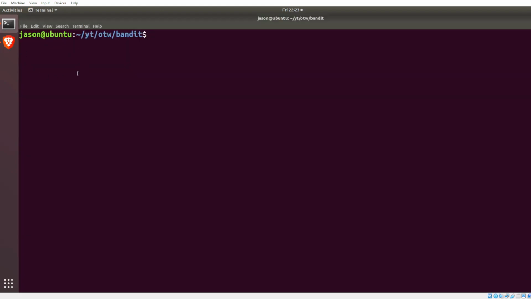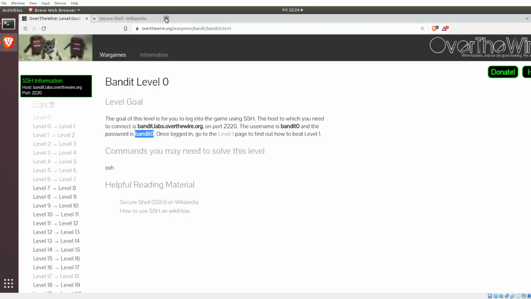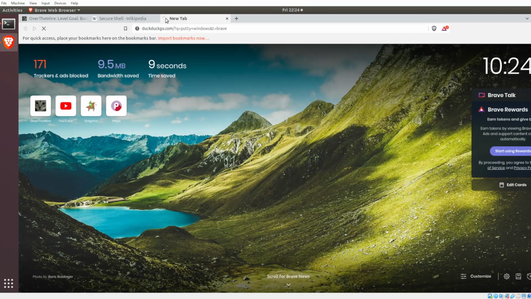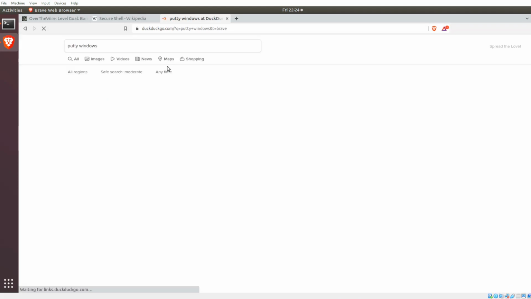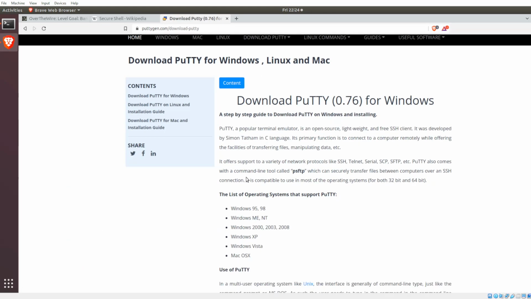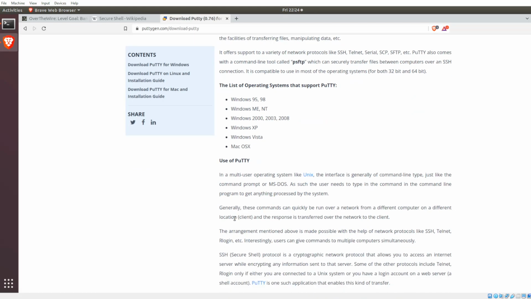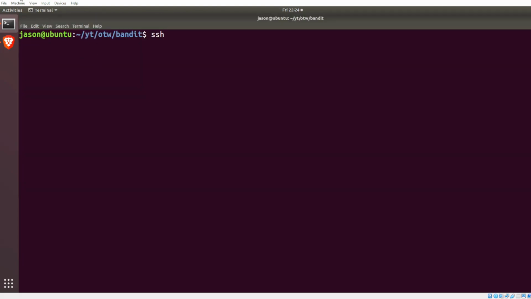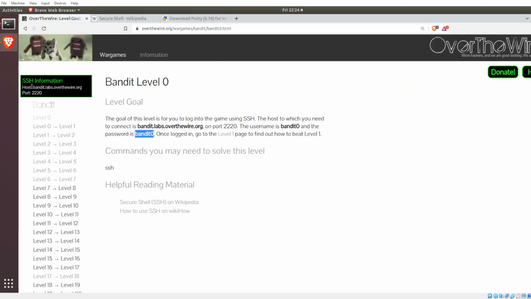So I'm running a Linux Ubuntu virtual machine, but if you're on Mac, you can just type in SSH, no problem. But for the Windows users, you need to use something called PuTTY, because Windows doesn't have a native SSH client. So you can just go here, download PuTTY for your current version of Windows and get started there, because you need to log in to the OverTheWire Bandit server.